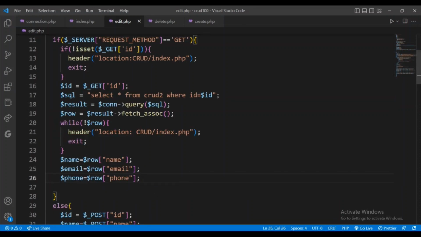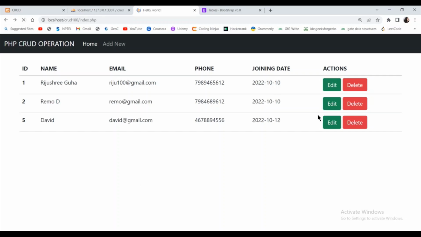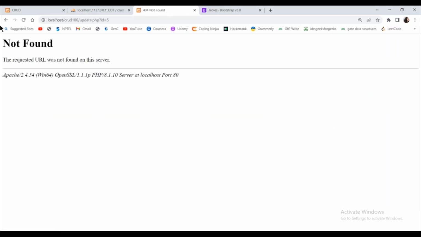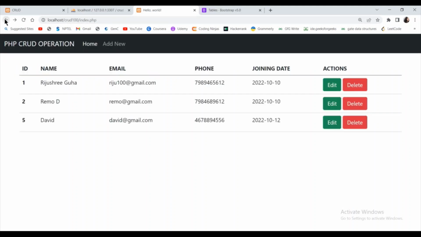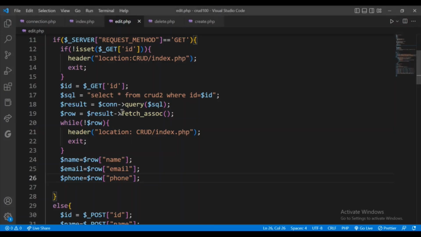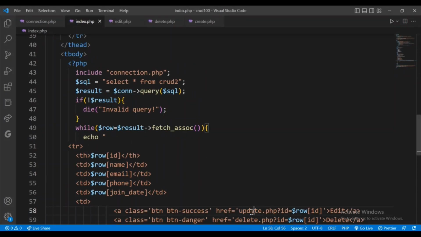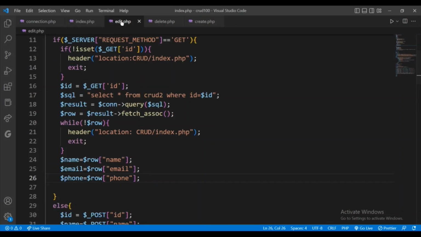Let's see the output in the browser, whether it's running properly or not. Now I am clicking the edit button and it is showing not found. Why? There must be some problem. As we can see in the URL, it is showing update.php, but our file name is edit.php. So there is a problem in the index.php file. Yeah, this will be edit.php, and also let me check this edit.php file.